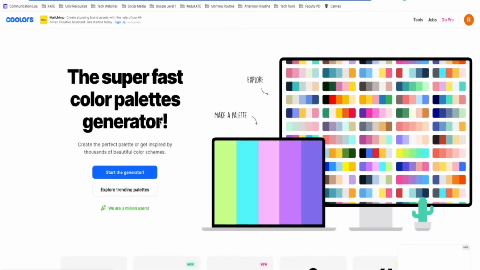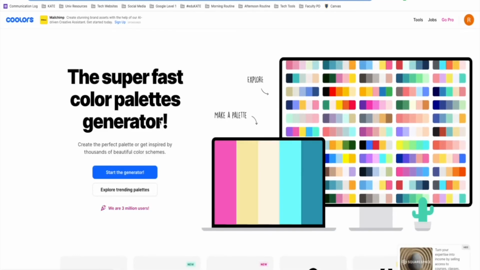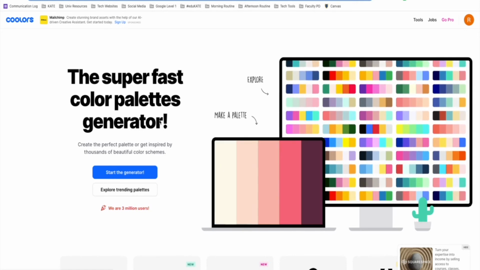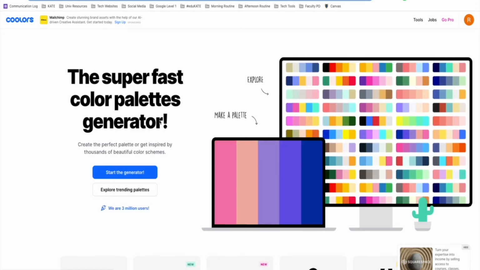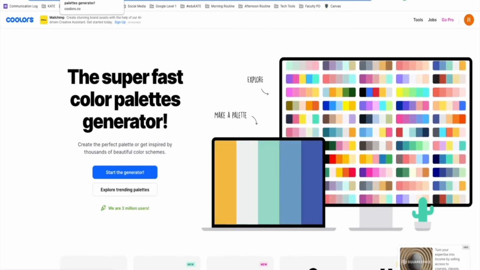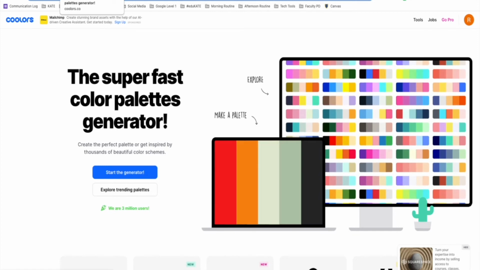Coolers.co is another great resource for exploring color palettes and getting inspiration. I've talked about this resource in several videos. It's one of my favorites, but again, it's got very similar features to the first two sites. It doesn't matter which resource you use, simply pick one you feel most comfortable with.